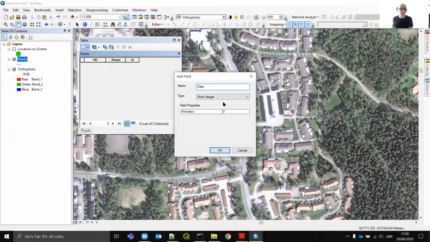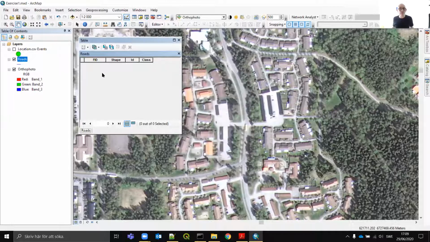If you really don't want to, you can use text instead. We have a text option here, and then you can write in the road class as text straight away. In this exercise, it's probably not going to make a huge amount of difference, but in the future, it can be a little more hard work. So my suggestion is that we use short integer. Click on OK. So now we have this extra column, still no objects in there.